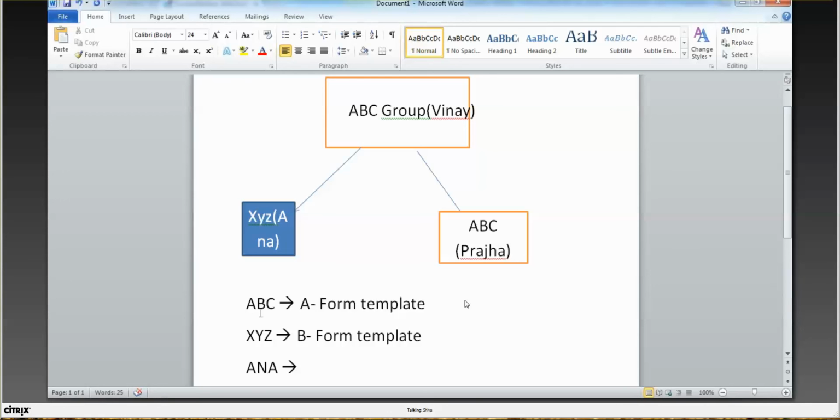Praveen, Anna will also have the same form as Vinay and Praja have? Exactly, relevant to that. That's the whole set. Yeah, you're right. As an employee, Anna will have the components from ABC instead of her own organization.